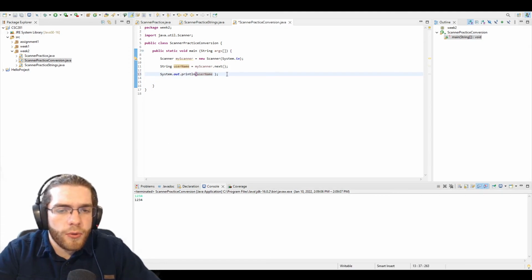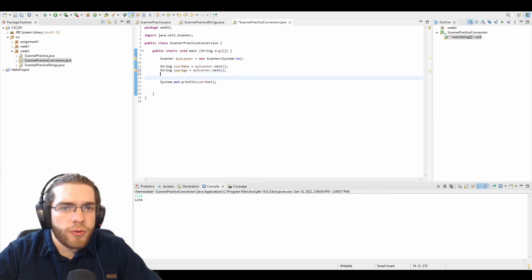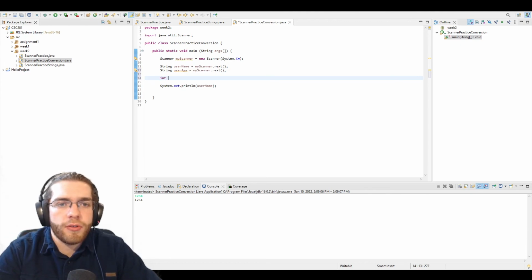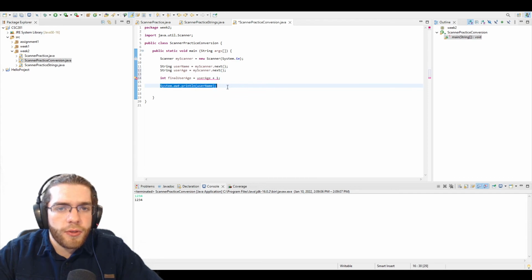But what happens if I want to try to type in the user age as well? So let's just say String userAge is equal to myScanner.next. And let's say I want to make sure that whatever the user age is, we add a year to it, because for whatever reason, I need to add a year to it. So I'm going to say final userAge as an integer, and I set this equal to userAge plus 5, or excuse me, plus 1 to add to it. Let me try to print this out now as well.